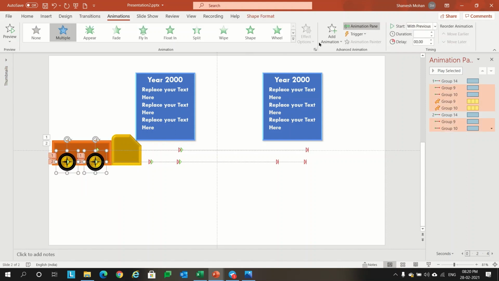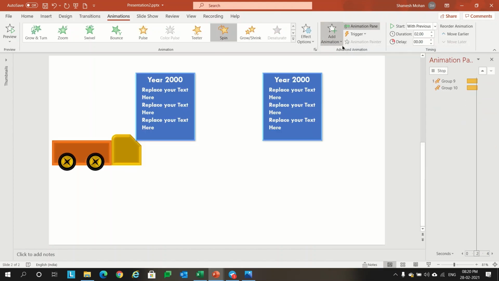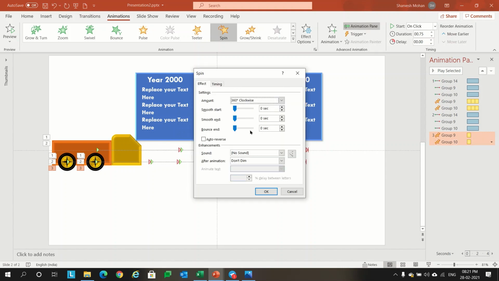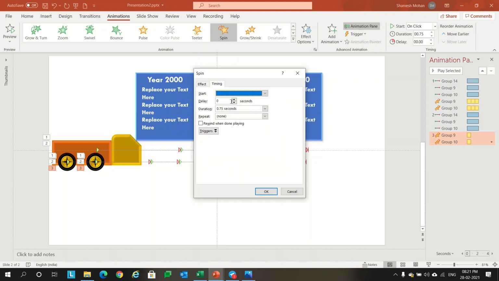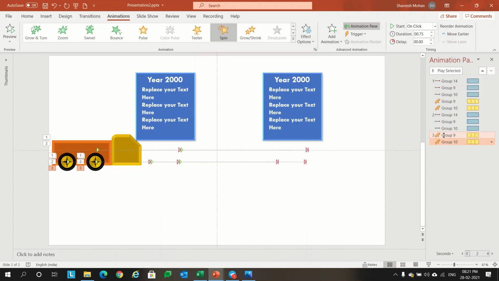wheel rotate. Again, add animation, spin, go to animations, make it 0.75 seconds, and right click, go to effect options, make it rotate 3 times. So secondly, this has to happen with the previous.